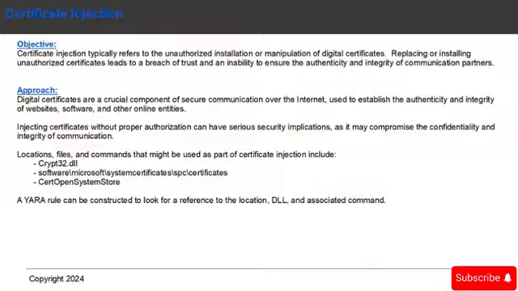Digital certificates are important to trust. It is one of the most crucial elements of communication over the internet. We use it to make sure that we know who we're talking to, whether it's a website, other pieces of software, or online entities such as Internet of Things and other devices. Injecting certificates when you don't have the proper authorization can have some pretty significant impacts. There's compromise in the confidentiality area and also the area of integrity in terms of your communication.